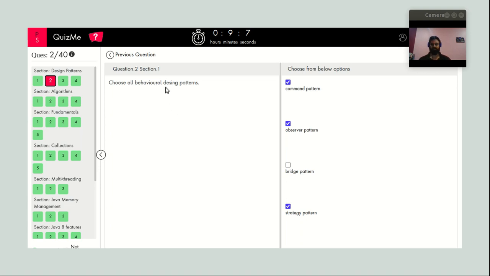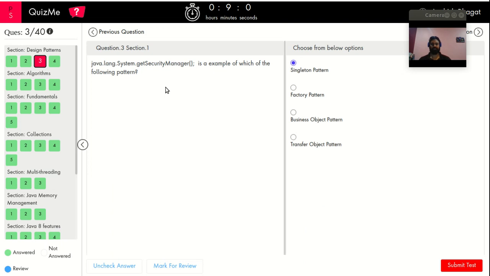So let's move to the next question. The next question was: java.lang.System.getSecurityManager is an example of which of the following patterns. The answer is the singleton design pattern. This method is going to give us an object. A single object is created, and every time it returns the same object, the same instance, right? So java.lang.System.getSecurityManager will return the same instance every time. So this is a singleton design pattern example.